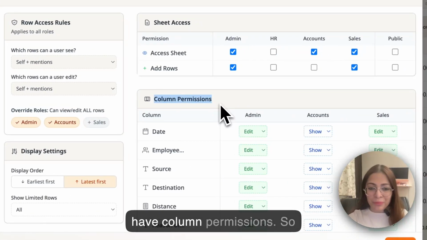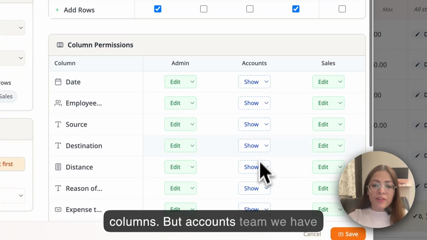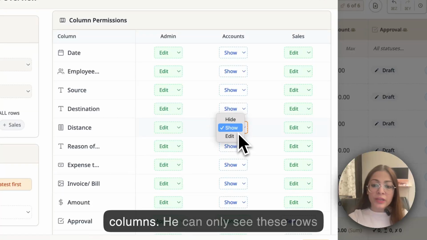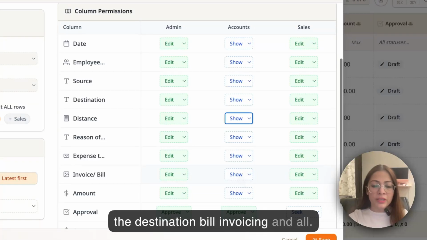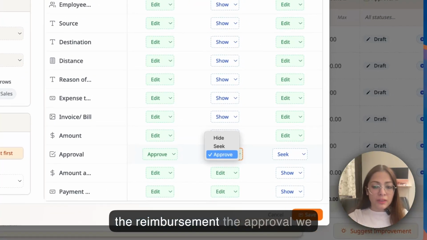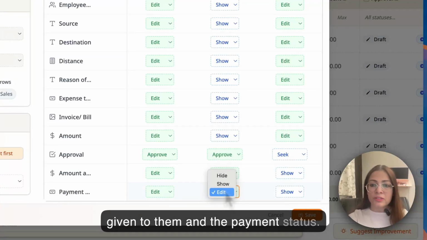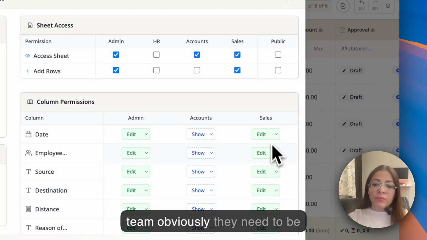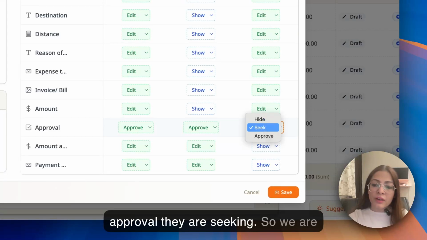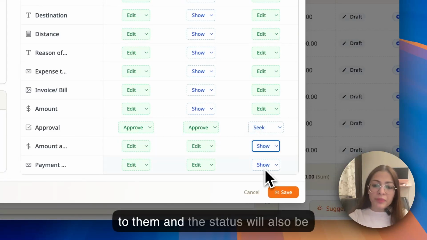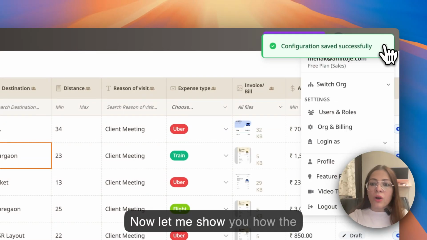How? Because we have column permissions. So with column permissions, you can see admin has access to edit all the columns, but accounts team, we have not given the access to edit these columns. They can only see these, which is the reimbursement amount, the destination, bill, invoicing and all. However, when they have to approve the reimbursement, the approval we have given to them, the amount which is to be approved, again editing we have given to them, and the payment status. Whereas when we talk about sales team, obviously they need to be editing columns, they are entering the data, so they have that access, but approval they are seeking, so we are selecting seek. Amount will be shown to them and the status will also be just shown to them. They cannot change that column. Let's save this.